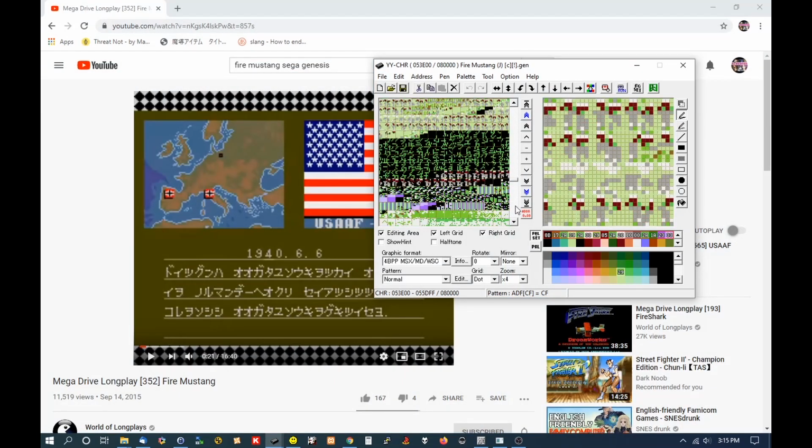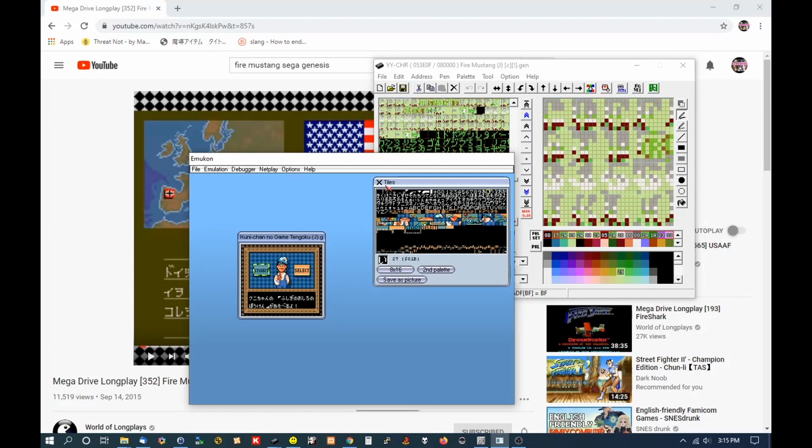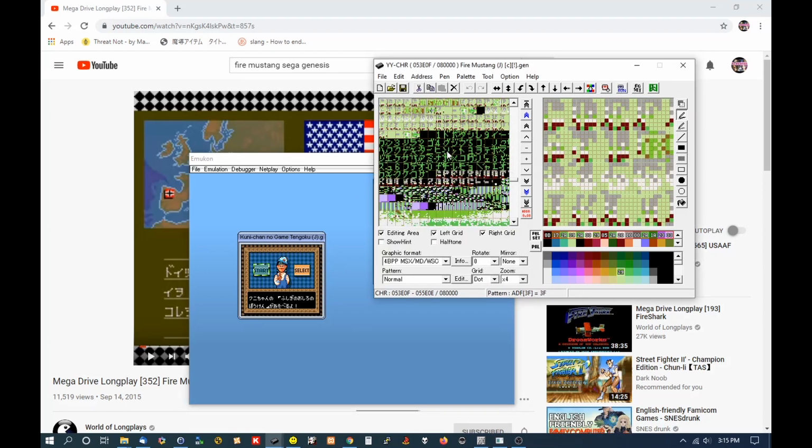Occasionally, you can get lucky and get around that. If you have access to a tile view like this in an emulator, you might see a weirdly ordered font loaded up, kind of like in Fire Mustang here. You might be able to see it in a tile editor like this. You might not be able to see either of those things.